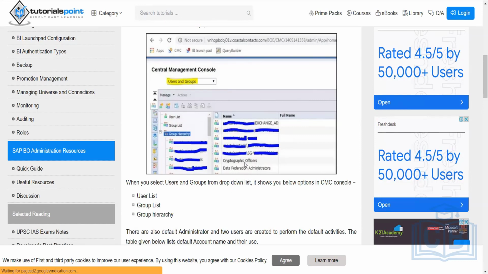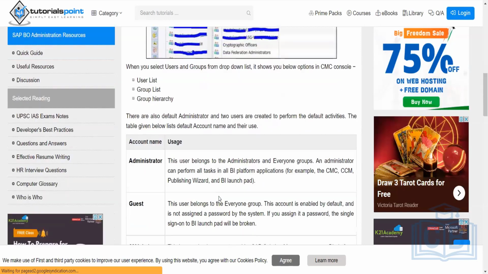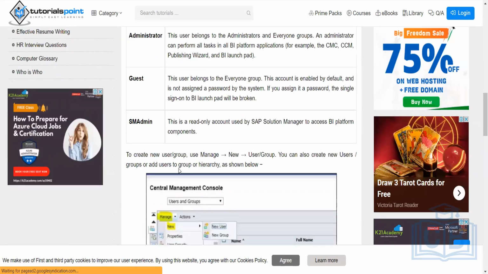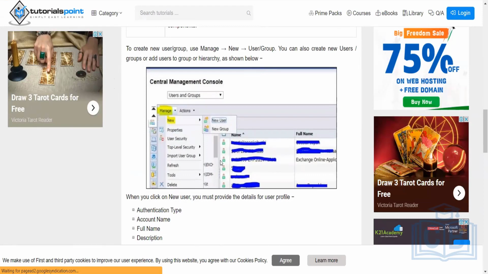These are some group names. It is always based on the project requirement. The groups will be created. See, if you want to create a new user, users and groups, manage, new user. There we will give what should be the default password, whether he needs to change it after first login or not, like that. If you want to create a new group also, this option is here.